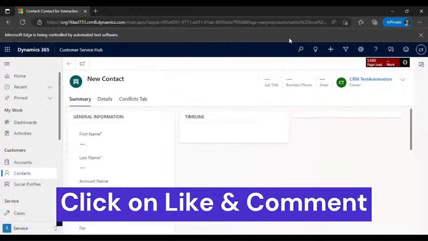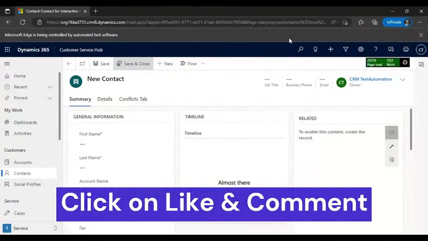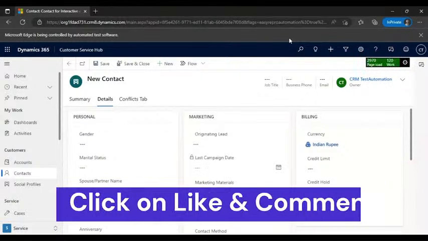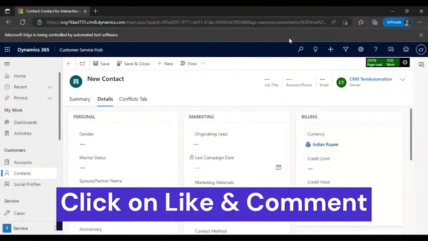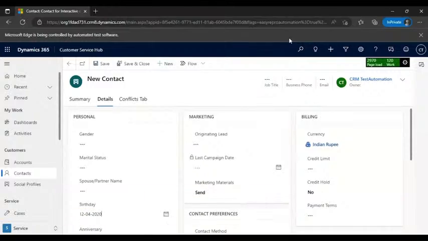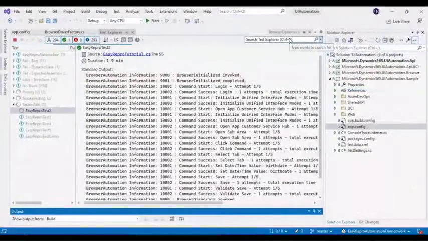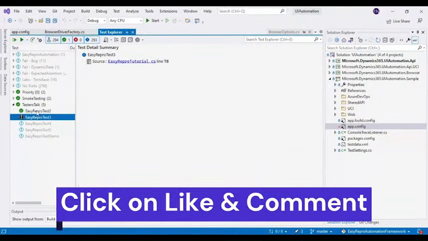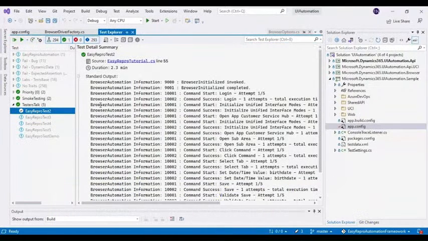Just wait for a few seconds. Okay, here you go, it has clicked on new, then it has navigated to the different tab as well, then it has entered the birthday as some date, then it is trying to click save the record. Here you go, it has passed. So our script is working on the Edge browser.